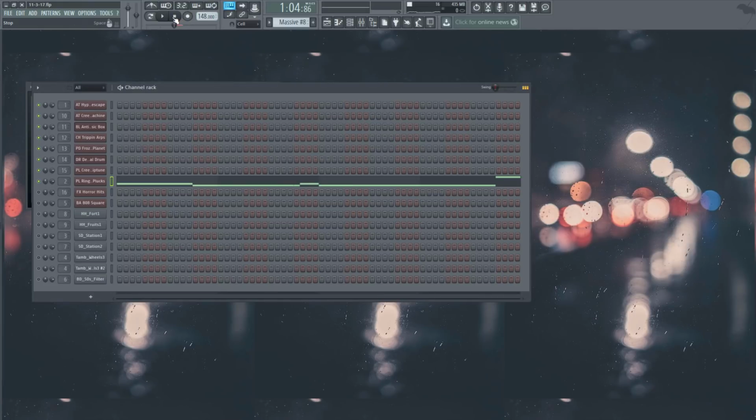So pretty simple, but just those layers really add up to give you a lot more complex sound. So let's go ahead and jump into the next section.